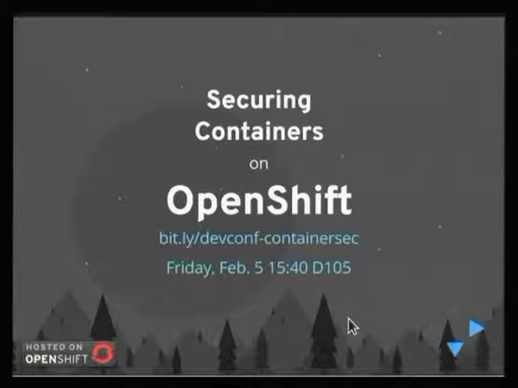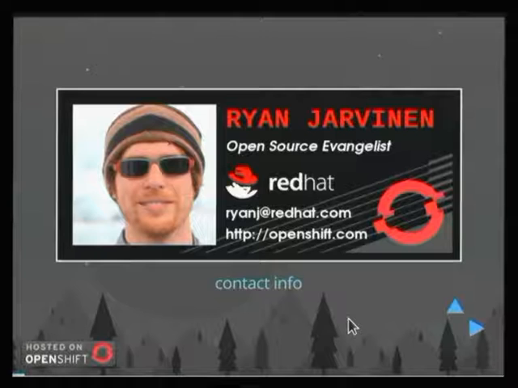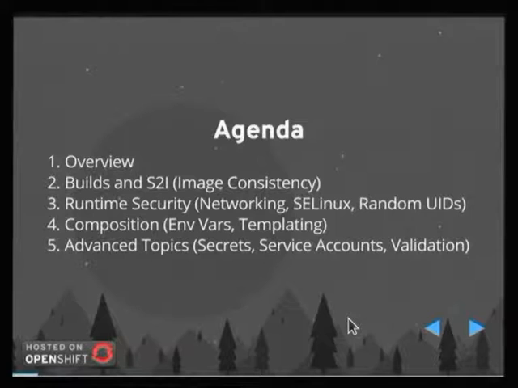So like I said, I'm Ryan Jarvinen. I work on the OpenShift team, specifically focusing on Node.js development. And here's the broad overview of a couple concepts we'll try to cover today. I'll start with a general introduction to OpenShift for folks who are new to the topic, new to containers, and new to Kubernetes as well. We'll cover a brief glossary of terms. I'm going to try to speed through it very quickly so we have more time for container security topics.